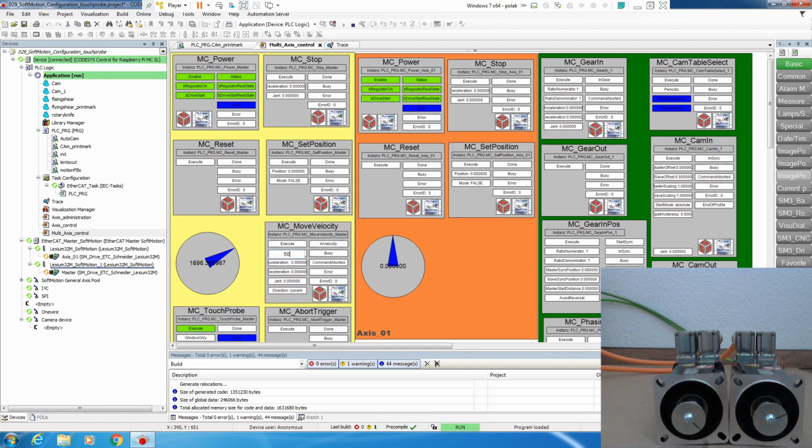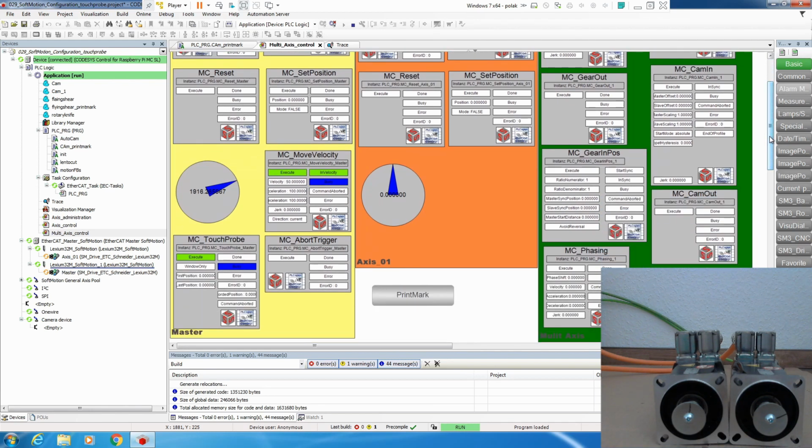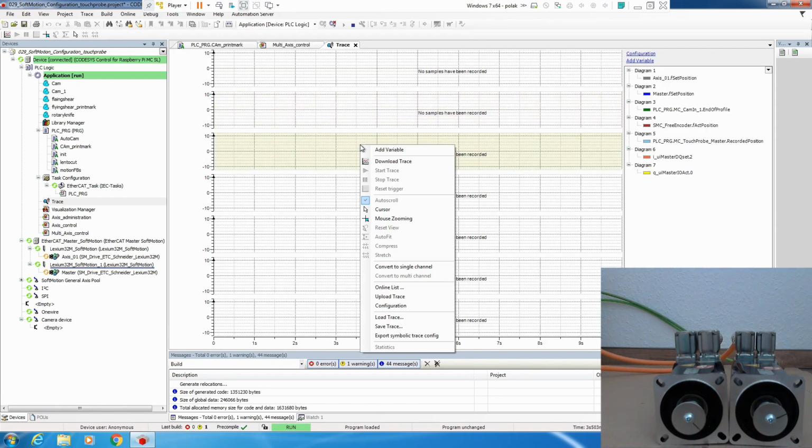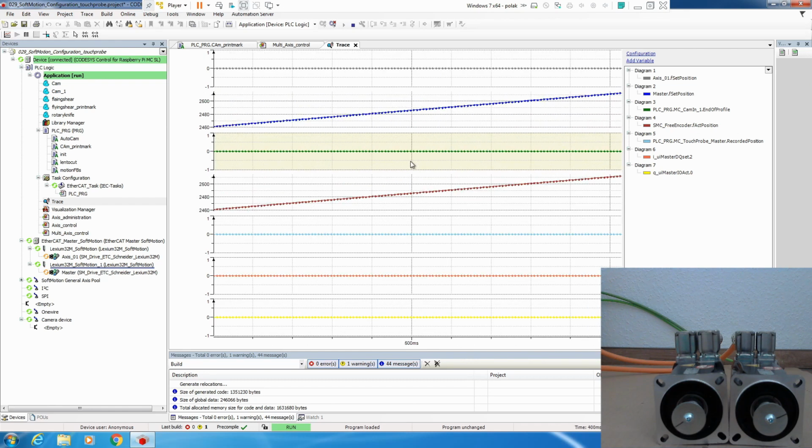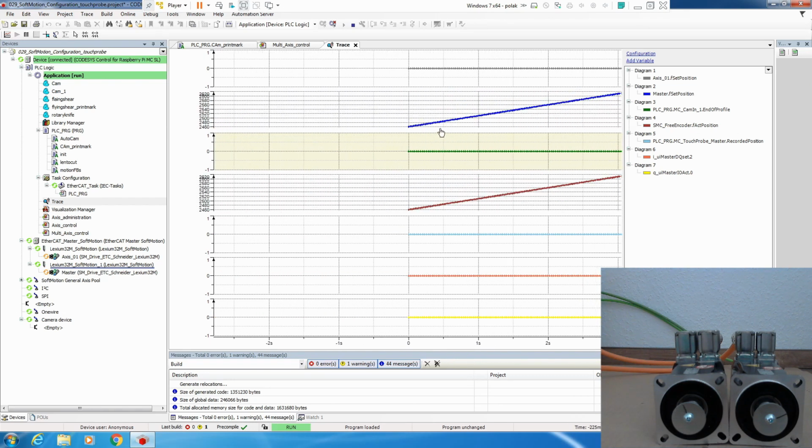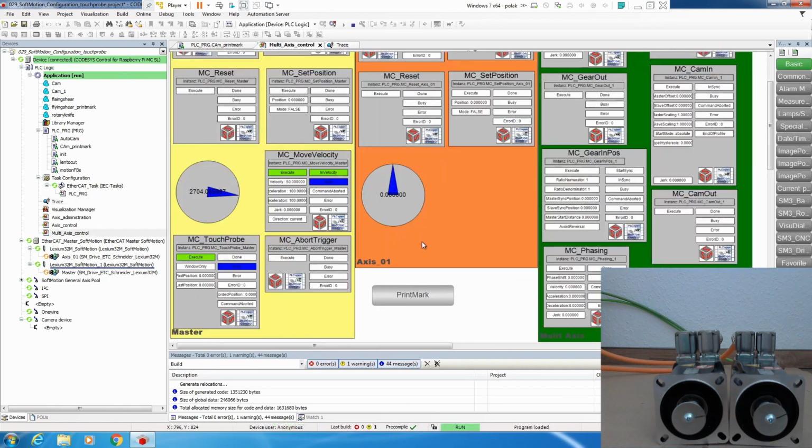Let's prepare move velocity. And because we are handling our cam in the software, we just need to execute MC cam table select. We see periodic is false. And now we can run our master. So let's say our master is running and we are feeding some material. Let's download the trace. And we see master is running.